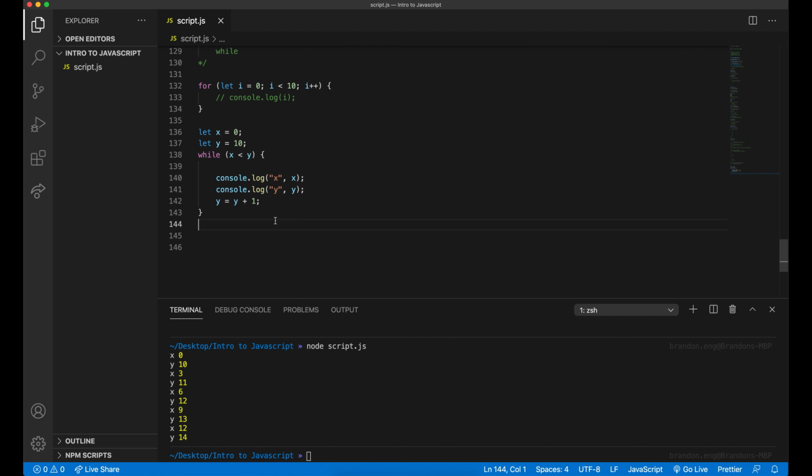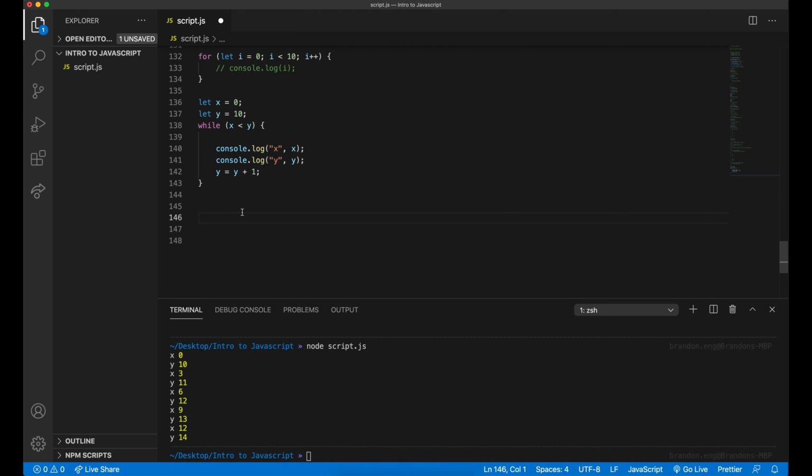So that's something to be very careful of when you are setting the conditions in a while loop. The last concept that I want to talk to you guys about with JavaScript is something called functions.